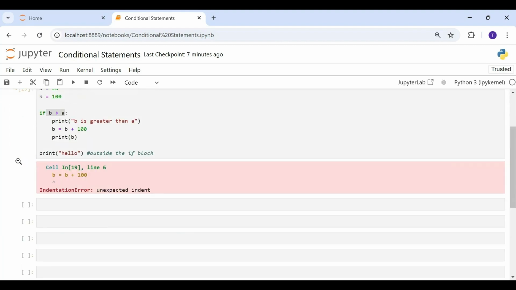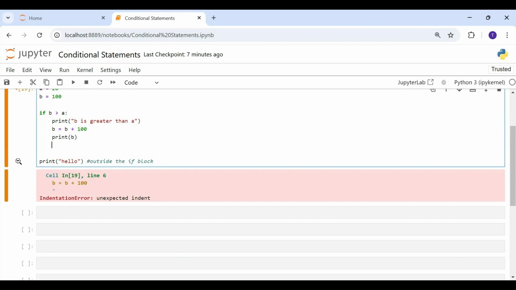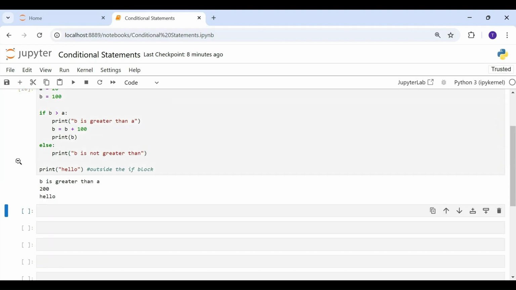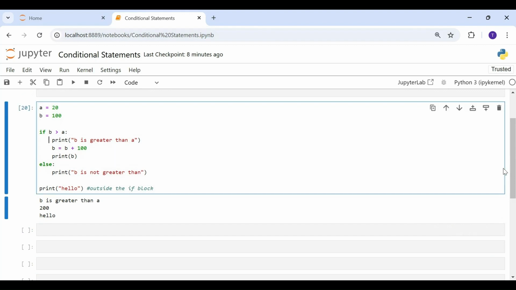So let's try having an else block also here. So else, and I'll say print B is not greater than A. Now let's execute it. Because B is greater than A, it is running this piece of code. It is not running the else block. Why? Because this condition is true.